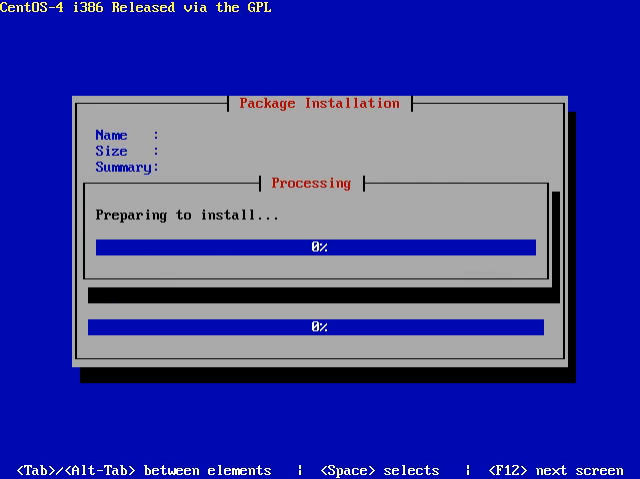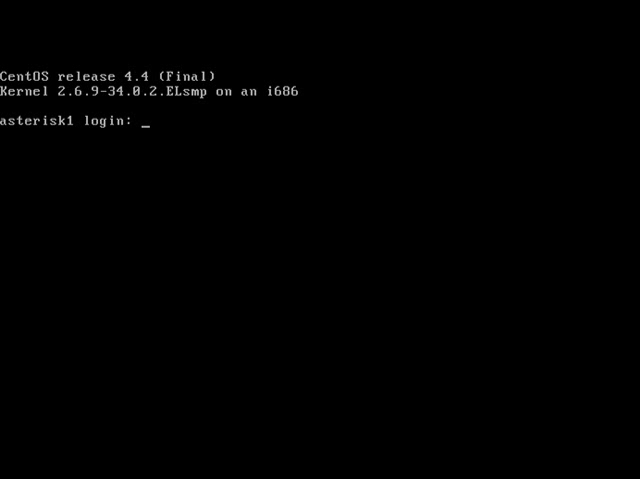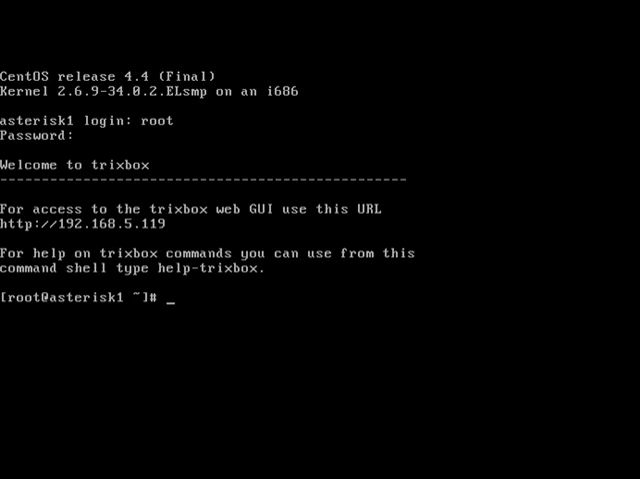So we'll just fast forward here a little bit, and we'll get right to the login prompt. Once you've got to the final boot up screen and now into the login screen, it's time for us to log in. We use root and the password that we used during the install process. As you can see here, it's now saying to access the Trixbox web GUI, use this URL, and it's given me an http:// and an IP address.